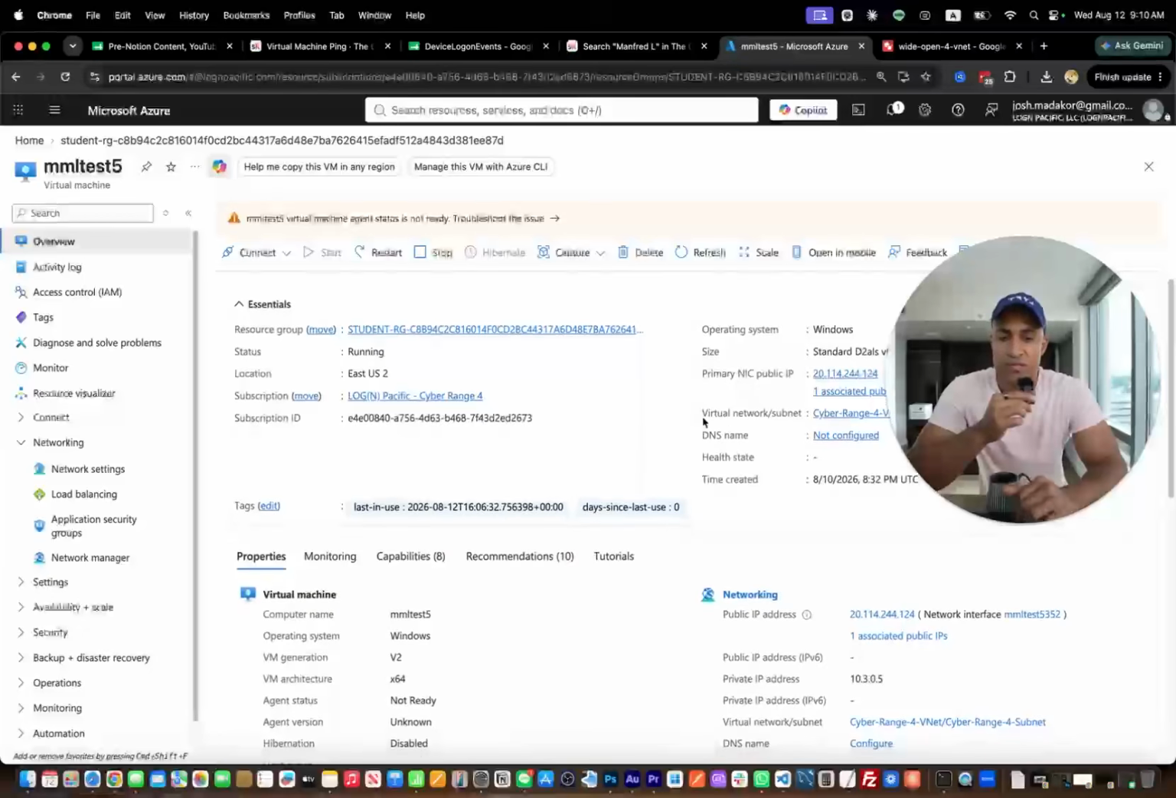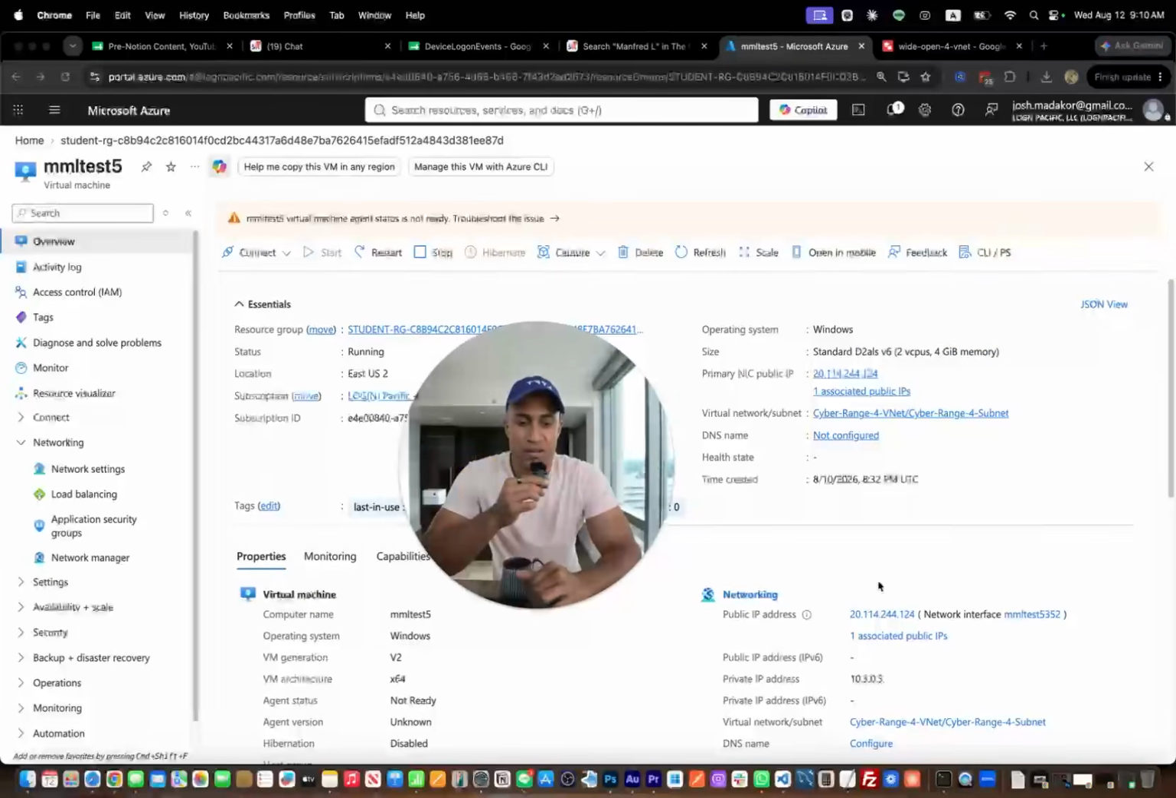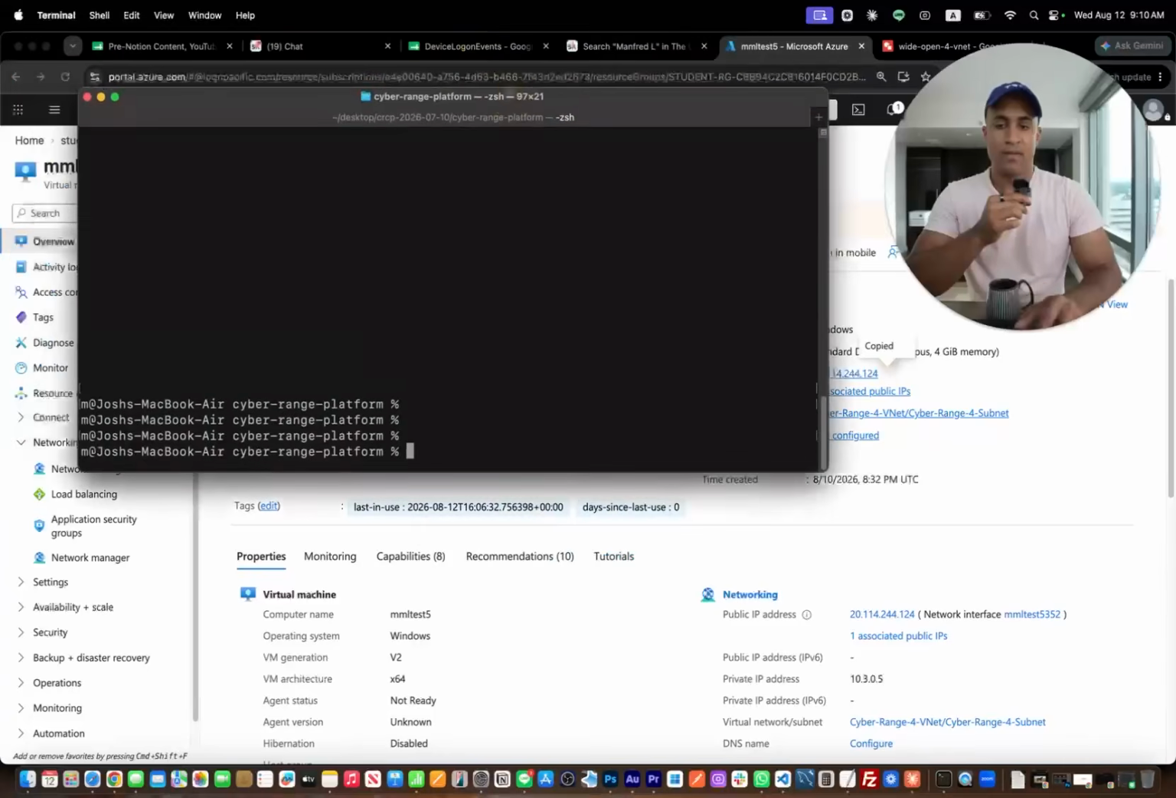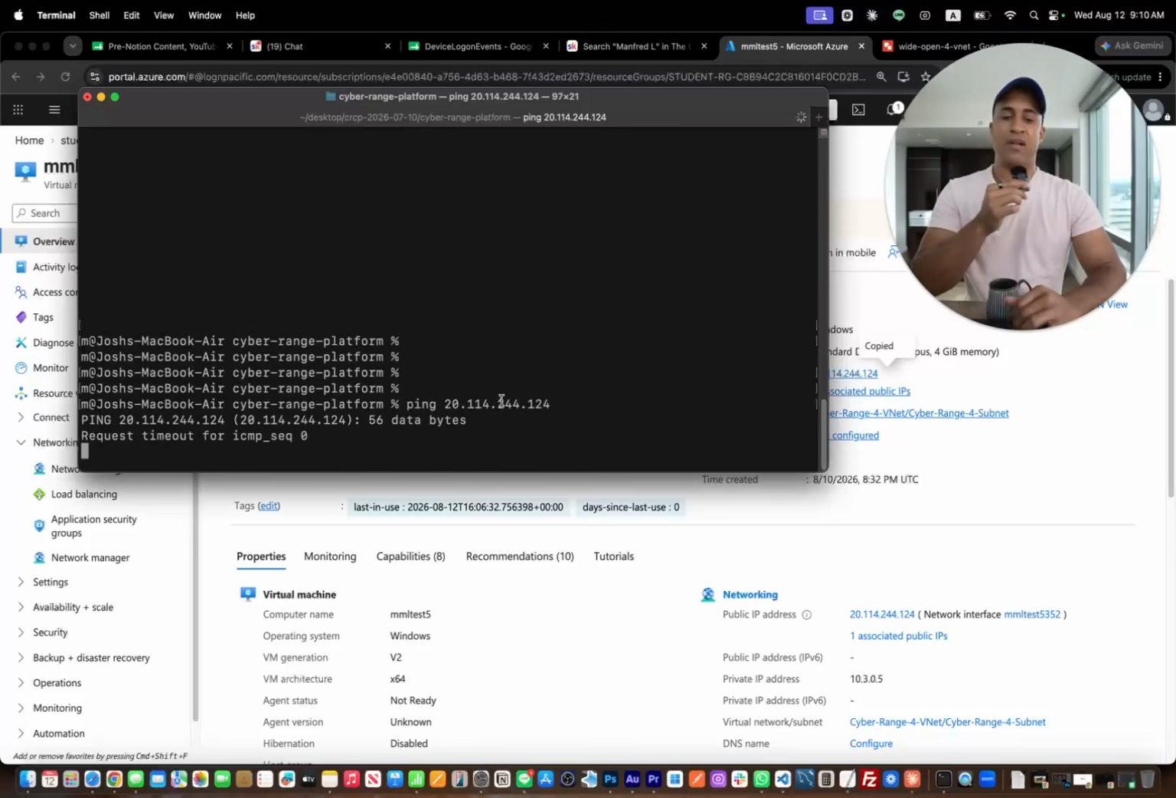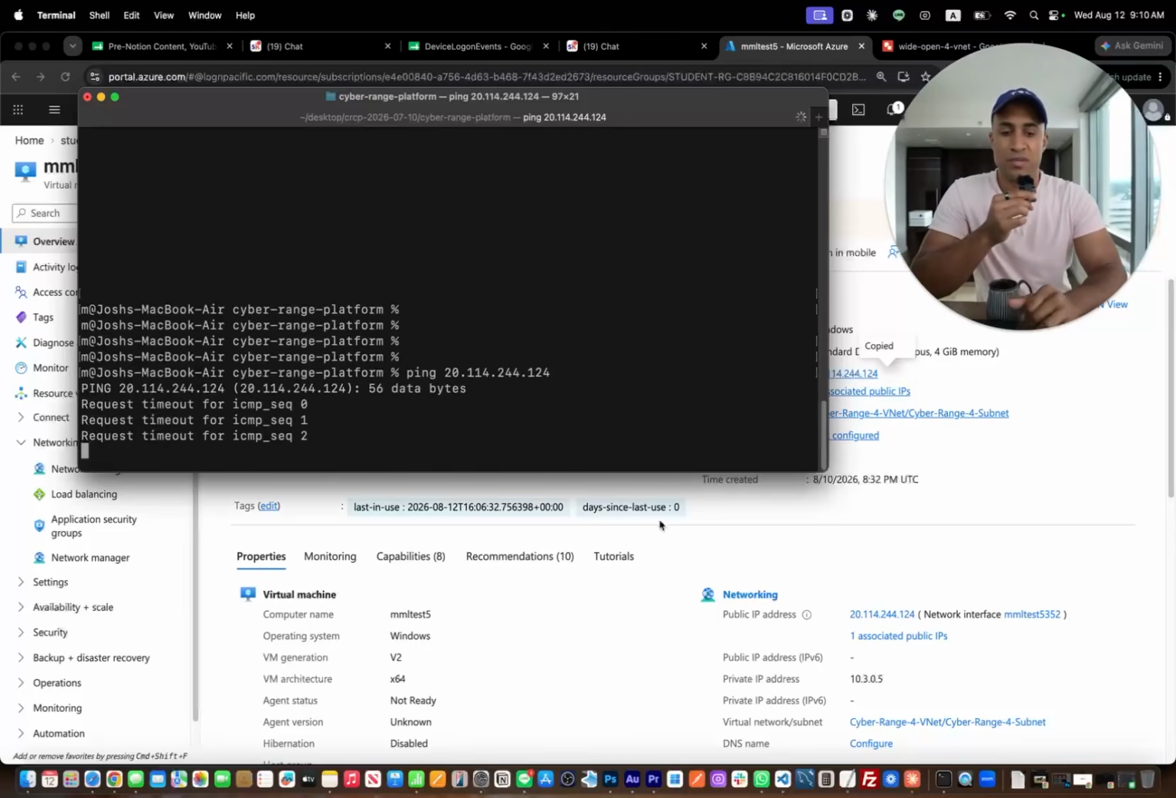So this is his virtual machine. You can see there's a public IP address here. I'm just going to copy it. Then I'm going to open up my own terminal and try to ping it and watch it fail. So it's failing. This is what the user is experiencing.